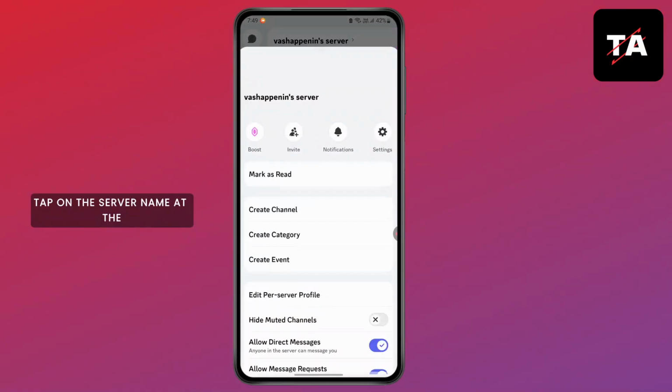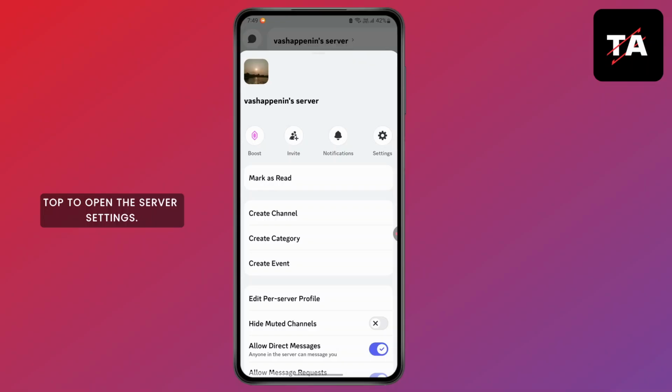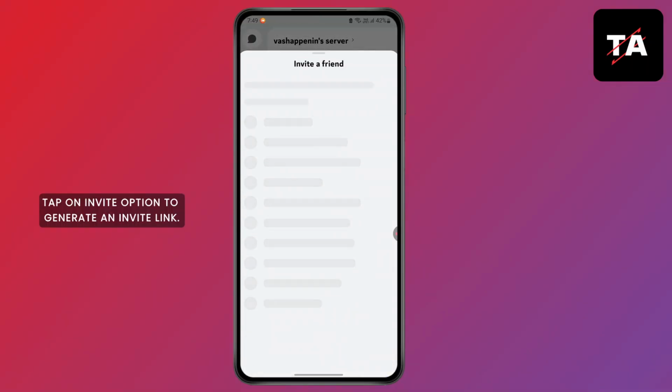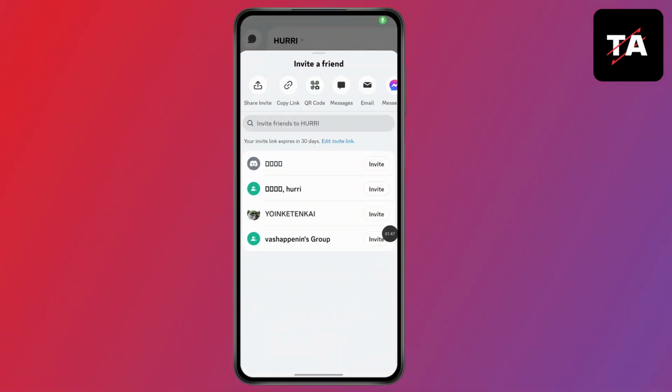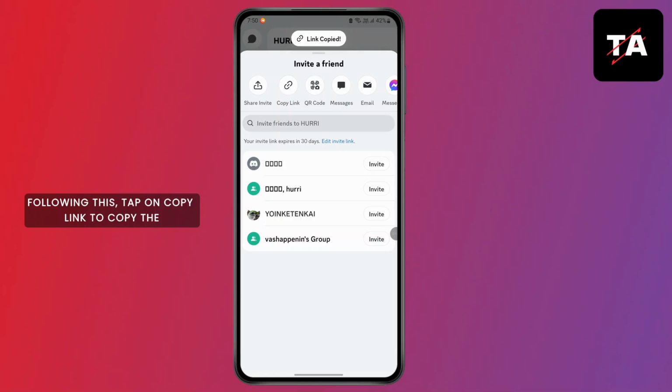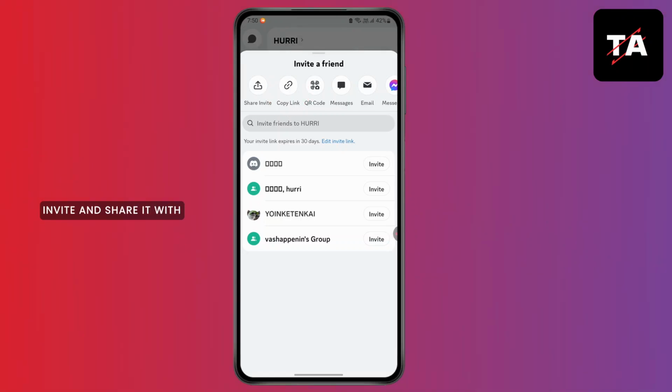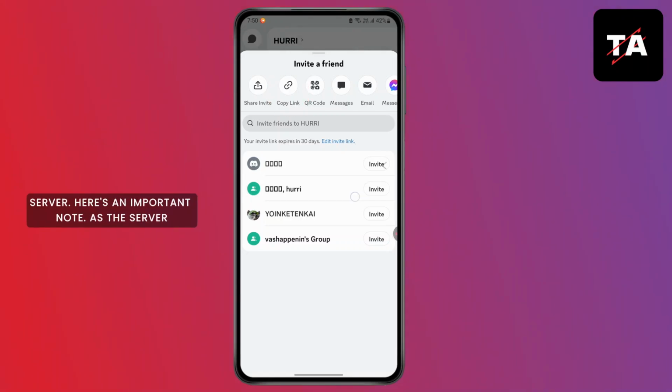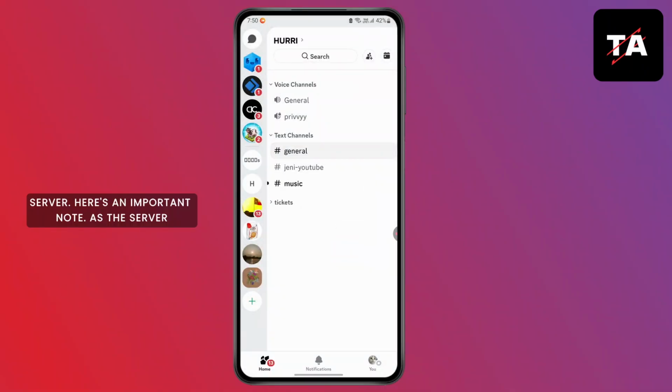Tap on the server name at the top to open the server settings. Tap on Invite option to generate an invite link. Following this, tap on Copy Link to copy the invite and share it with anyone you want to join your server. Here's an important note.